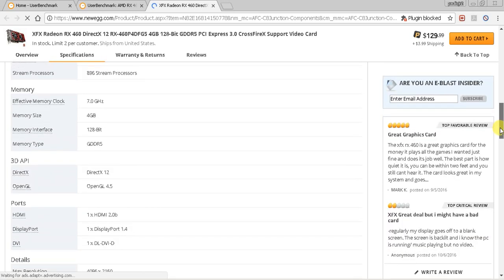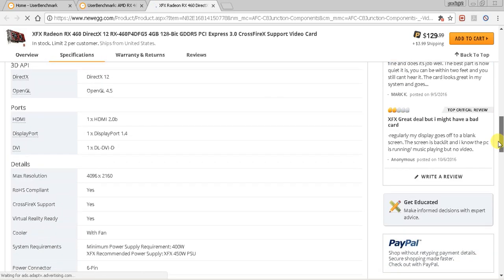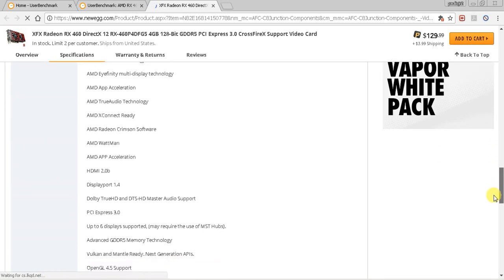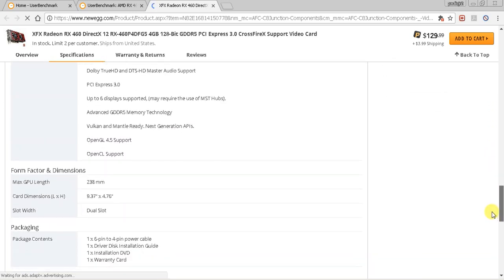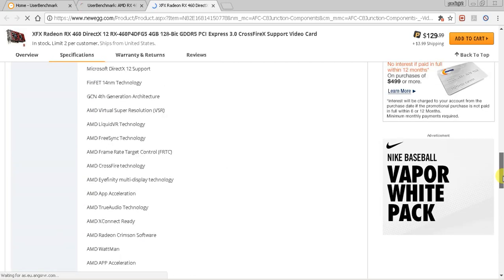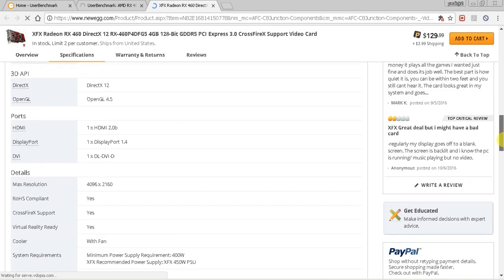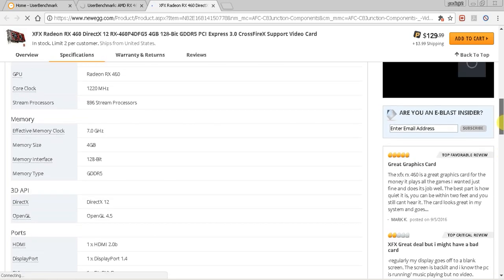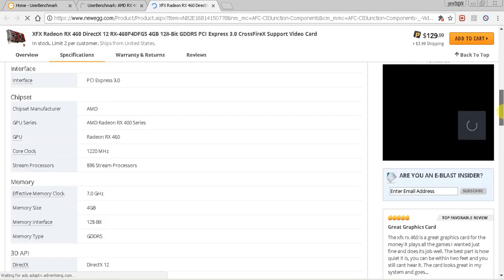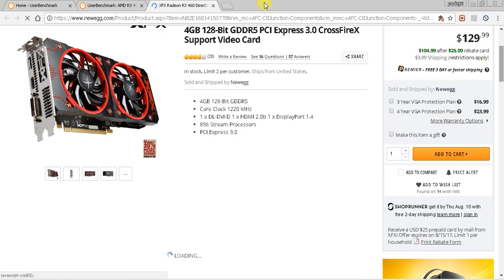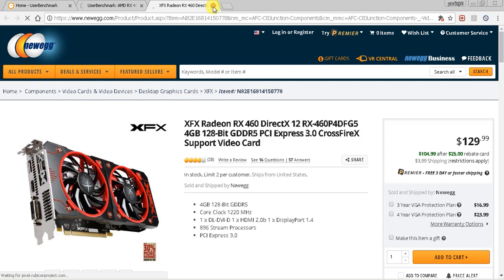As I'm on the actual Newegg website, for me, I would want to find something where I wouldn't need to buy an extra power supply, or just to make sure that I have a power supply that would actually run this. So you definitely want to do your research as well. But I just wanted to show you guys this site.